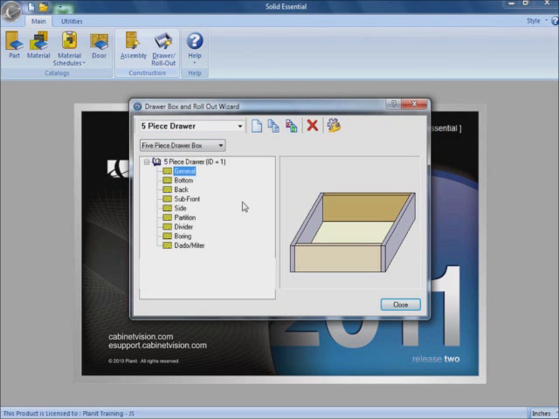As you can see, it's extremely important for you to go through each part and answer all the questions. Solid will use these methods to build your boxes so you control how they are put together. This concludes the movie for the Drawer and Rollout Wizard.